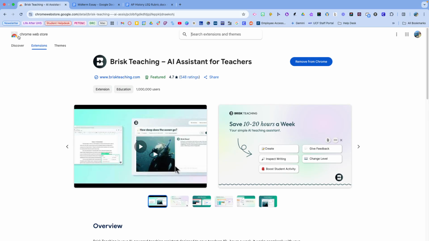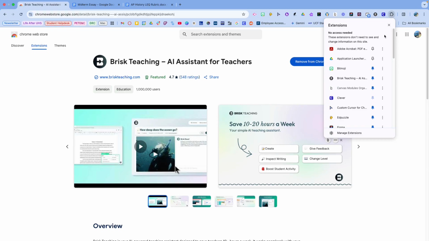To get started with this, you would need to go to the Chrome Web Store, and in Extensions, you're going to search for Brisk Teaching. Over here on the right then, you would add this Chrome extension. I already have it, so that's why it says remove from Chrome. Up here then is your little puzzle piece. Once you have it added, then you can come over to where it says Brisk Teaching.